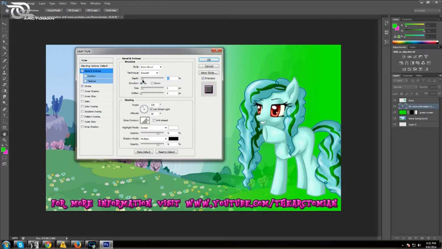So we're gonna close down the depth on it. Size it up a little bit. Soften. There you go. Yeah, that looks about right. So we added the gloss contour. I'm gonna keep it white because I want to make it a little bit glossy on the top part of the text. And we're gonna increase the opacity on it as well.